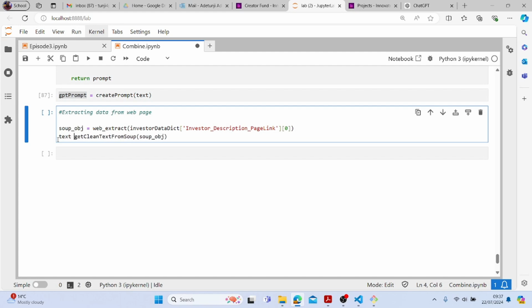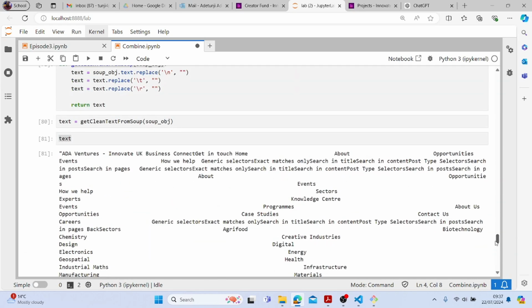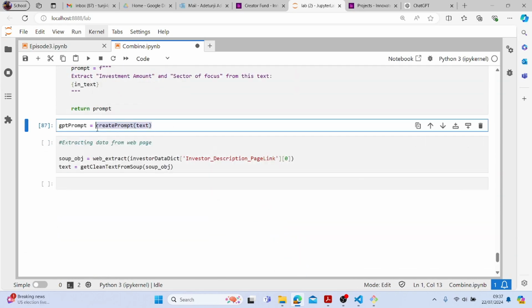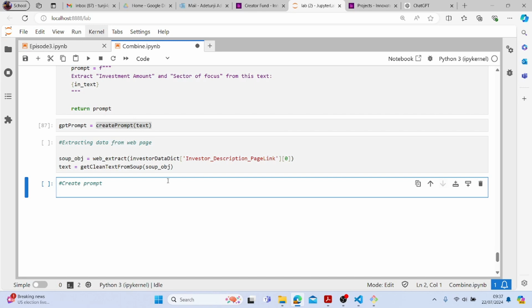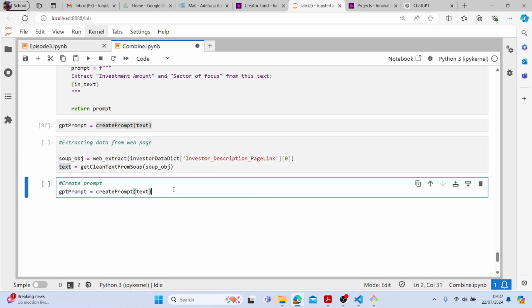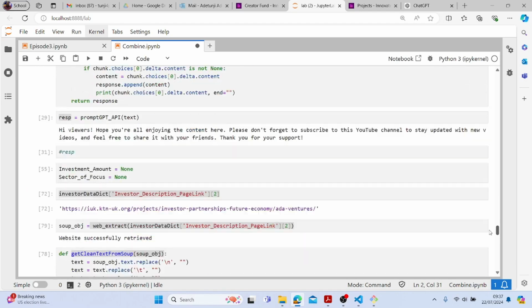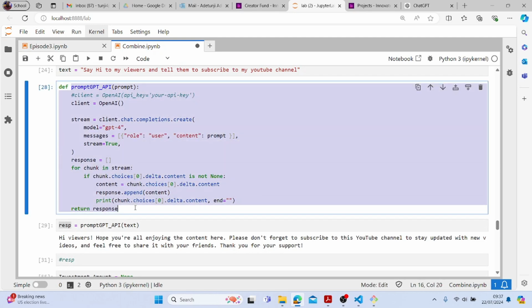Text for the prompt, and now we create the prompt from here. Create the prompt with the text. So this is extraction of data, this is create prompt. So we can say create prompt with the text, GPT prompt will be equal to this, and the text will be the argument.